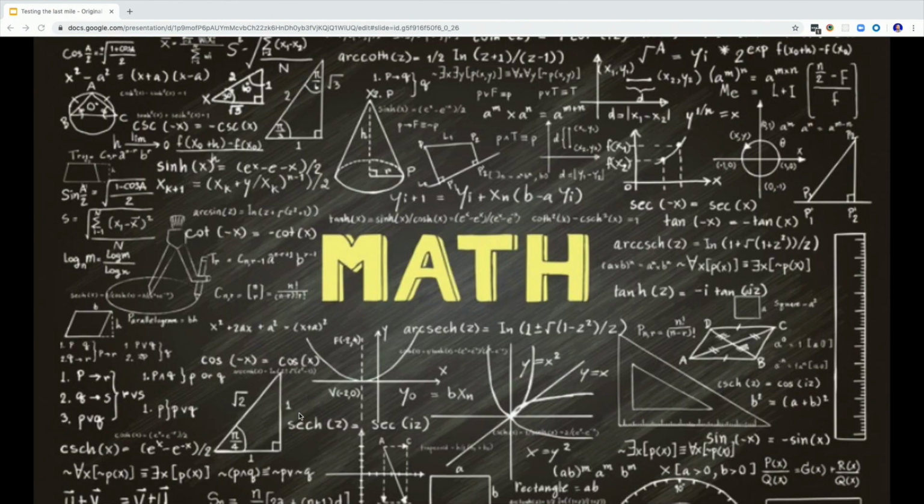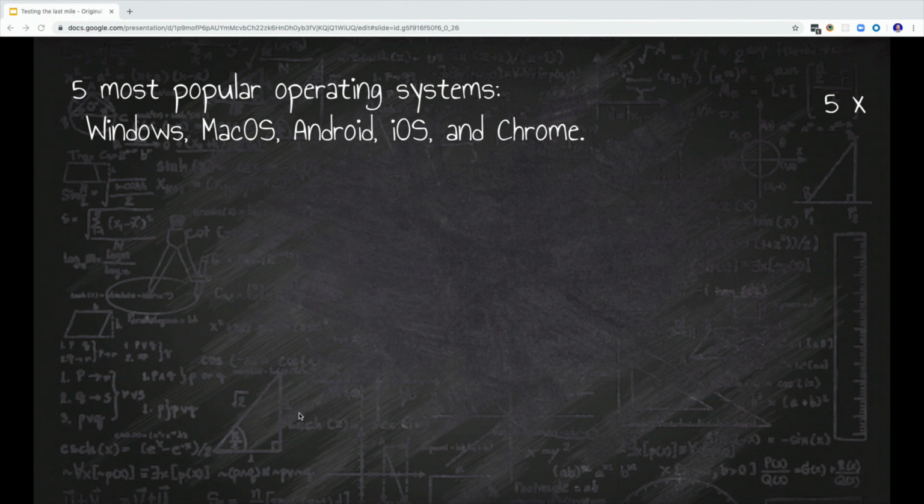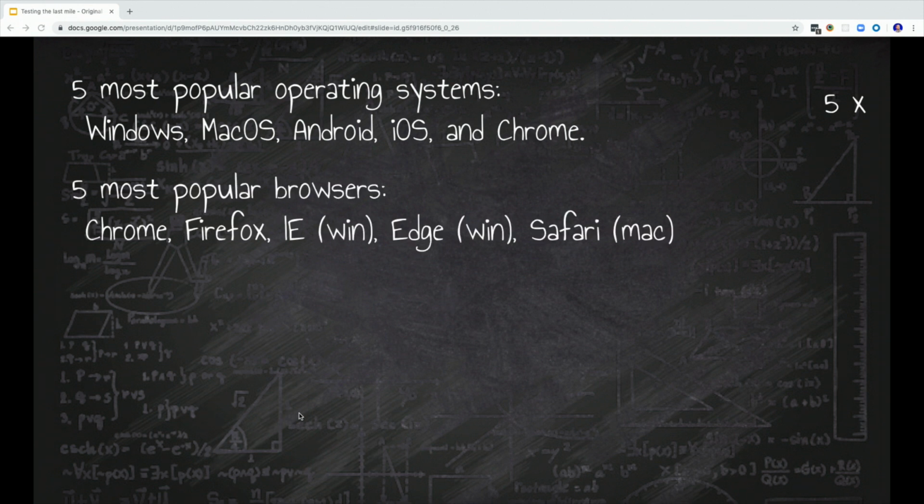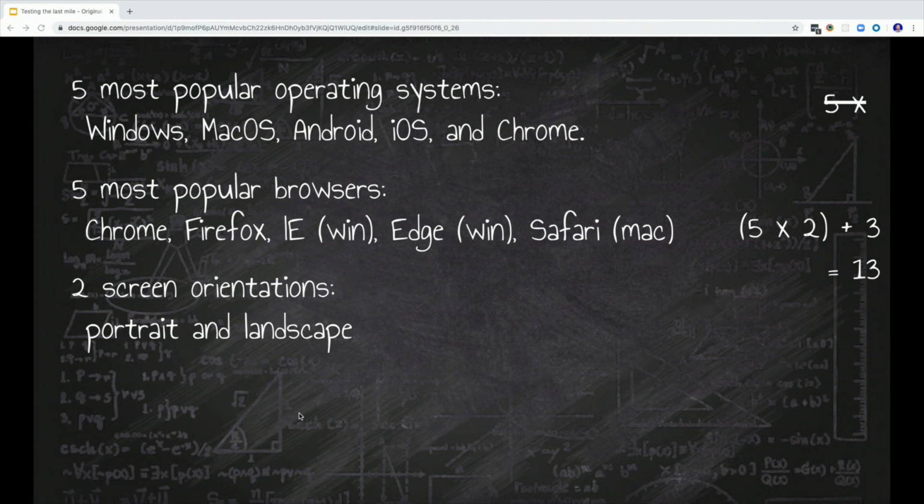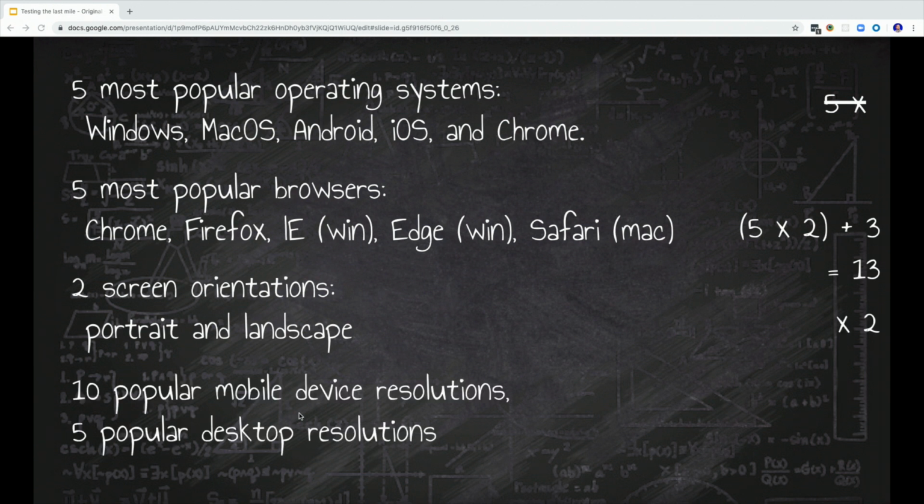So I'm going to do a little bit of math here. So we've got our 5 most popular operating systems. Sorry, Linux, I haven't listed you in this list. But let's take 5. We'll get our 5 most popular browsers. Now, the math is kind of interesting here because not all the browsers work on each of the operating systems. Then we have different device orientations. Again, not all the device orientations are necessarily applicable to each of those environments. But we have 10 mobile device resolutions and 10 desktop resolutions.